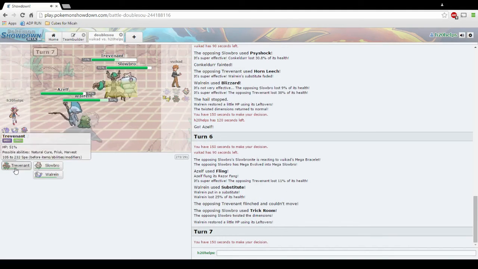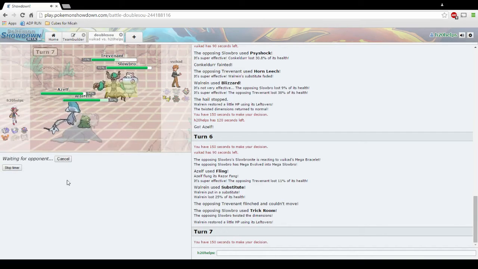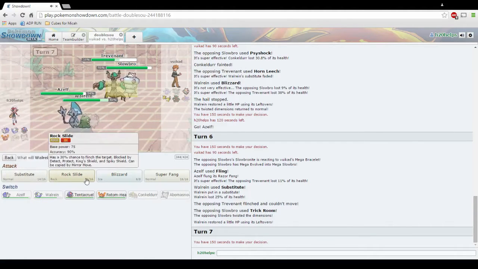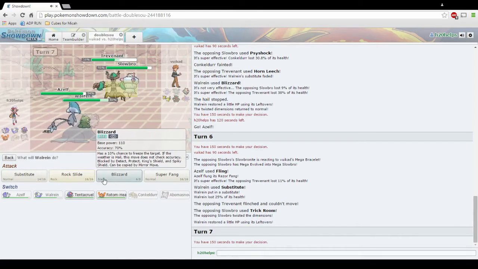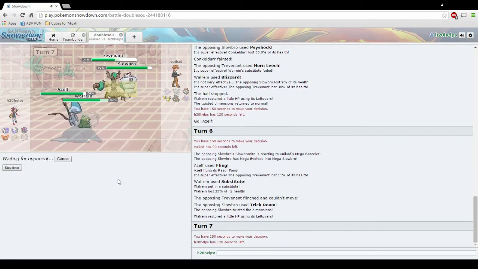Very nice. I'm going to go for the Acrobatics on the Trevenant, and then a second Blizzard, just in case. I'm thinking about maybe going for the Rock Slide to do more damage on the Slowbro, but I always have Sludge Bomb for that. How much did the Blizzard do before? Blizzard did 30% with Trevenant. I'll go for the Blizzard again, just in case my Azelf dies to his Slowbro or Trevenant, because a Shadow Claw might kill my Azelf, actually.